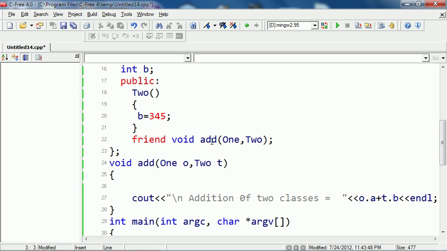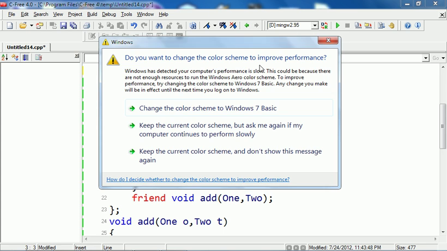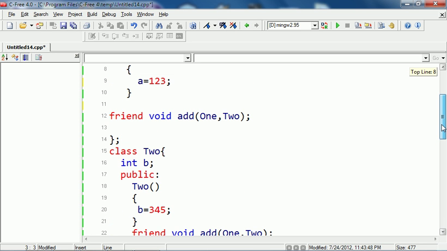So we say friend void add, and it has class 1 and class 2 as arguments. The prototypes, we have to declare them, and I have to declare prototypes here, but with the friend keyword, right?